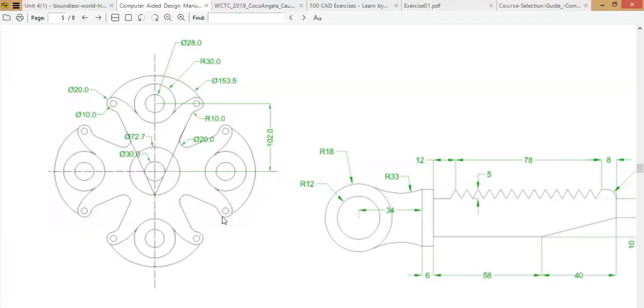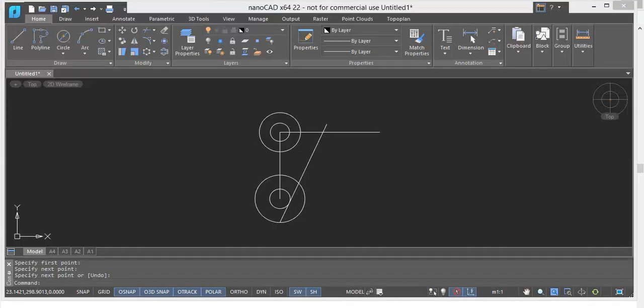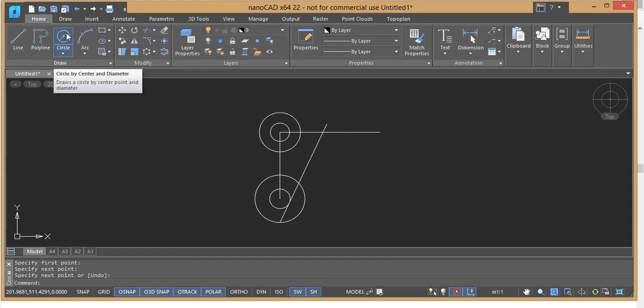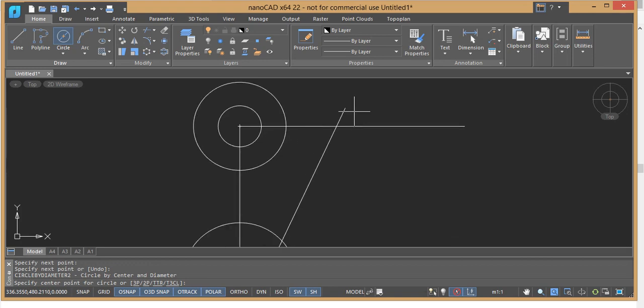So let me take a look. From here you can see the small circle has a diameter of 10, and the bigger circle there has a diameter of 20. So if I go to center diameter circle, I'll start here as my center, my circle center. Then I type 10, right? Then start circle again, the same center, I'll type 20. So I have the two circles.